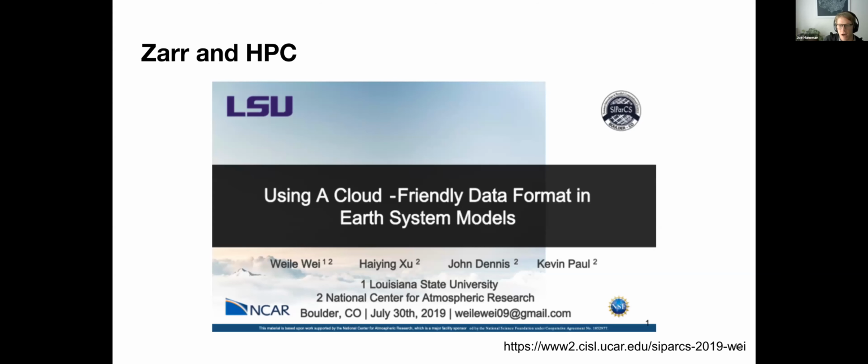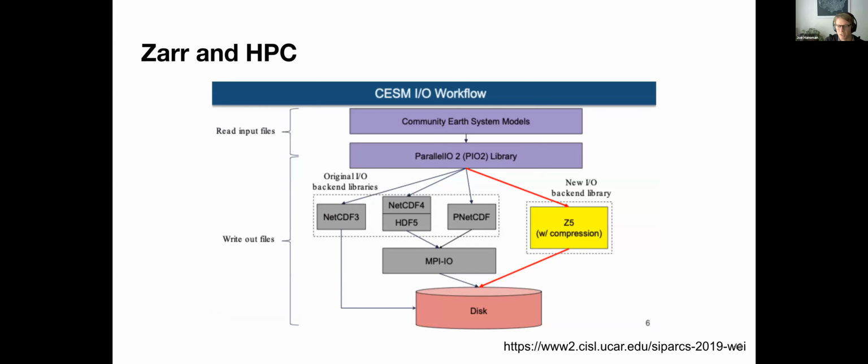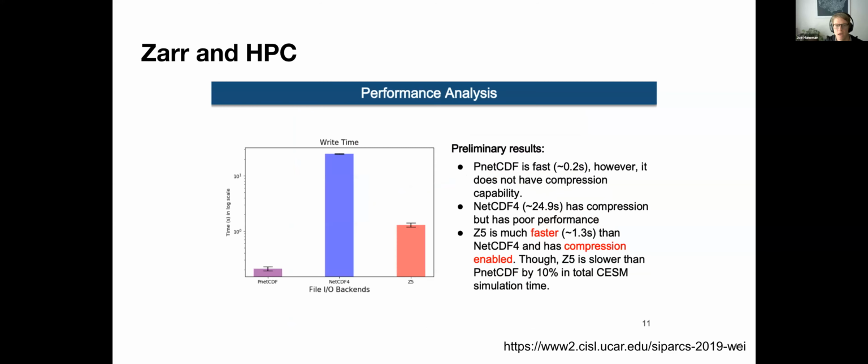So I'm going to move into the highlights of a few other applications of Zarr. I wanted to call out a SciParks project from 2019 that used Zarr via a C++ library called Z5 within CESM. In this project, they replaced the NetCDF and parallel NetCDF MPI workflows with a Z5 with compression workflow for writing data out of CESM. And they found some interesting preliminary results.